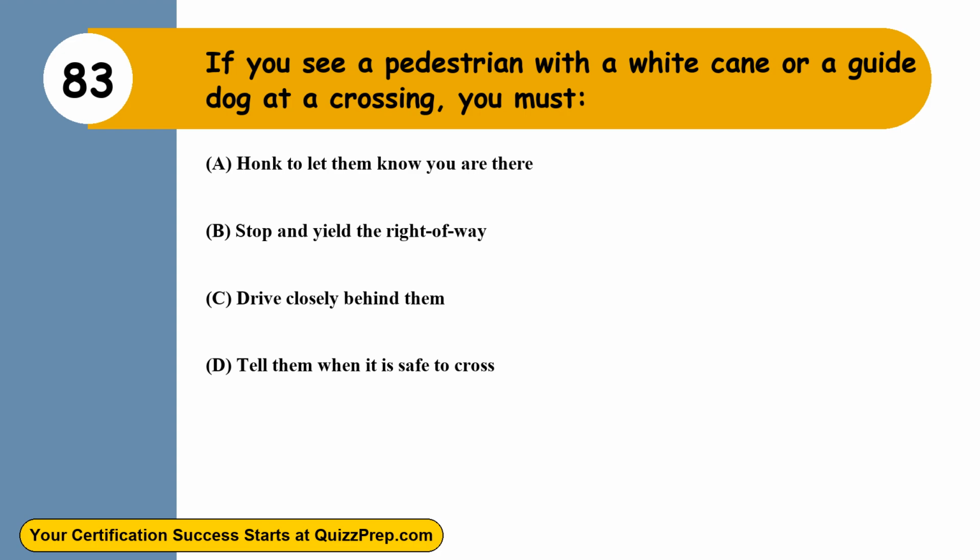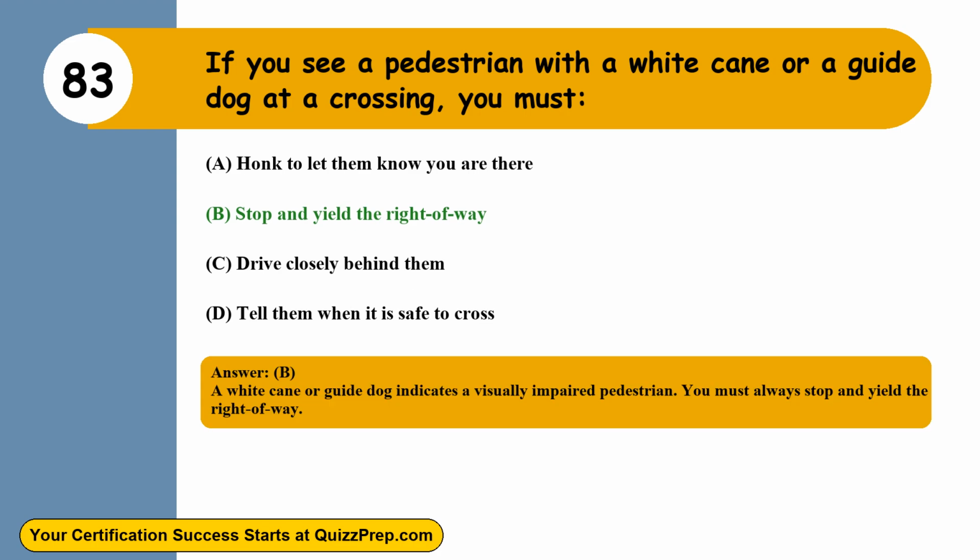Option D, tell them when it is safe to cross. The correct answer is option B. Stop and yield the right-of-way. A white cane or guide dog indicates a visually impaired pedestrian. You must always stop and yield the right-of-way.